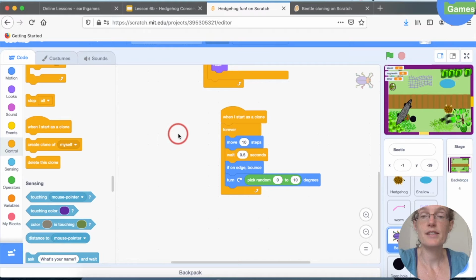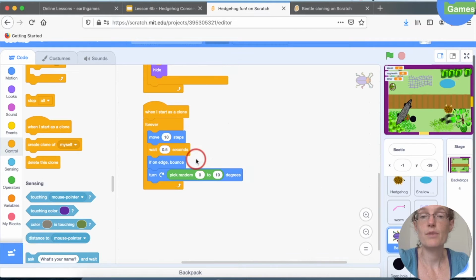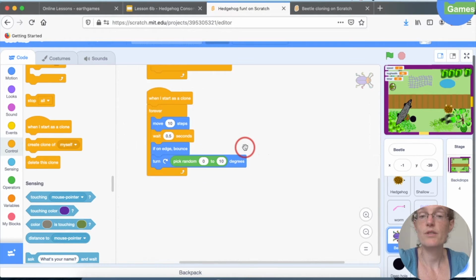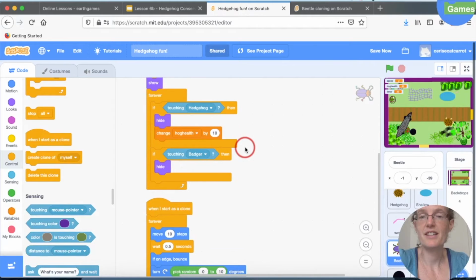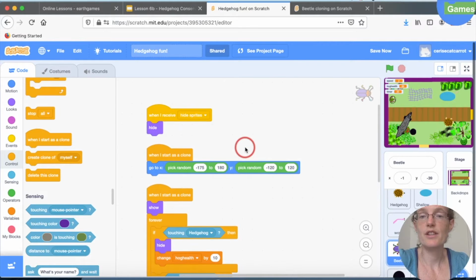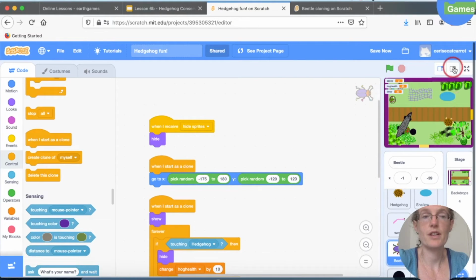One handy thing is to right click and clean up blocks, and then you can see all your blocks lined up in a nice line, and just check that you've done them all. Yep, that looks good. Okay.